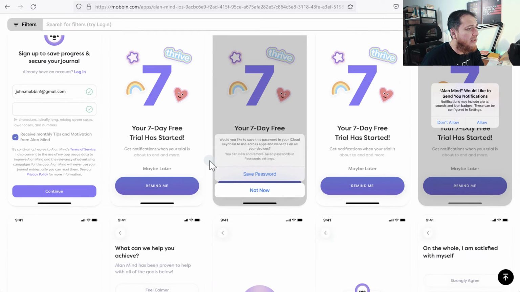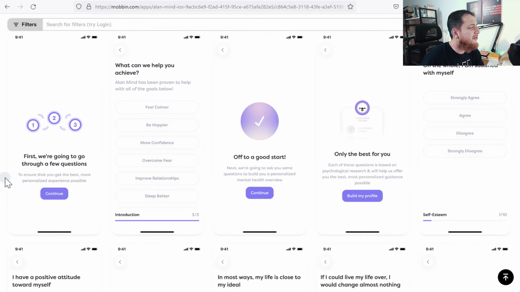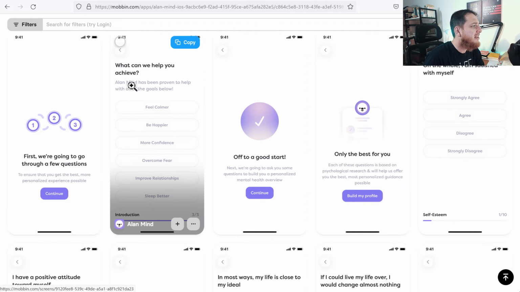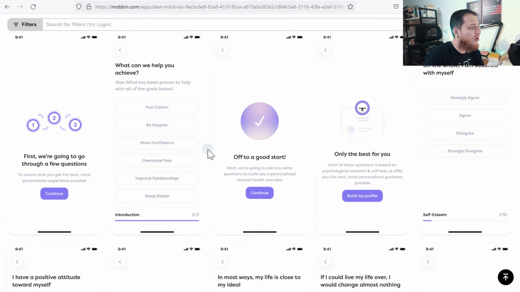Let's see how we have. So you can see this is very politely asking the user, like you can see over here, first we are going to go through a few questions. This is a very polite way of asking users. You can see over here on this screen. Then we have, what can we help you achieve? Feel calmer, be happier, more confidence, overcome fear, improve relationships, sleep better.